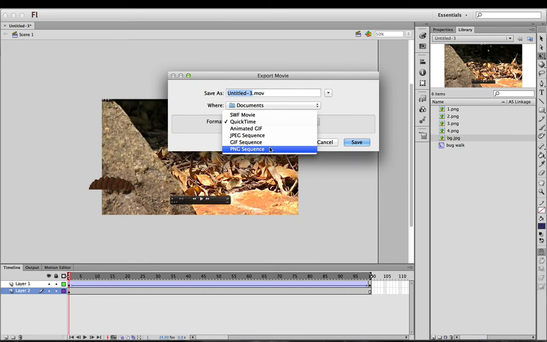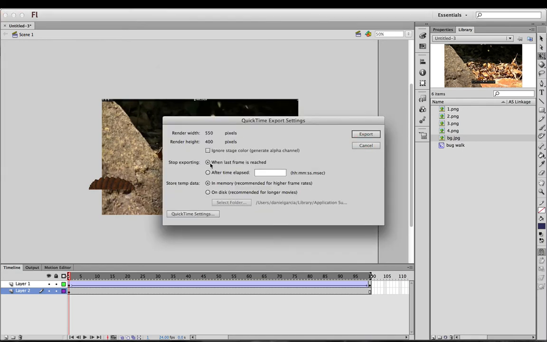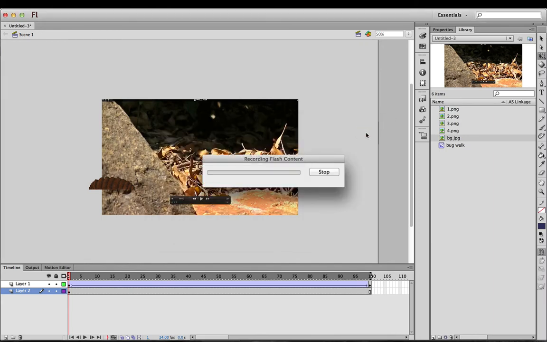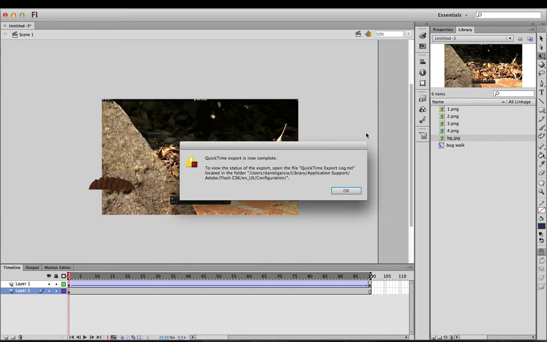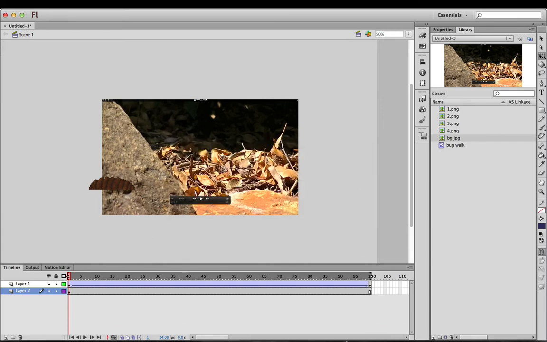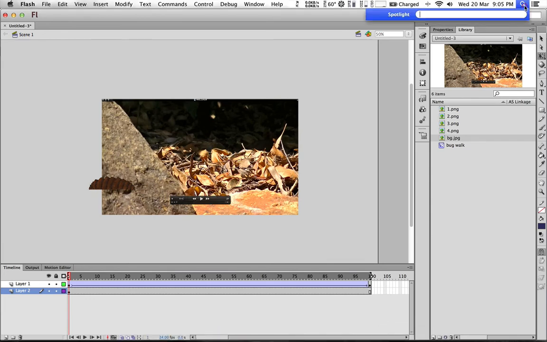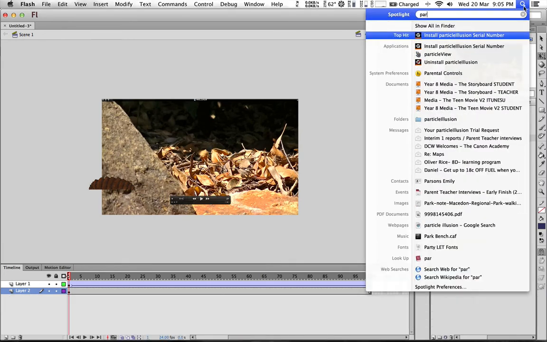Okay, but we'll talk about that when we get up to it. That's only for the people that want to do some effects after. If not, an SWF or Shockwave movie is fine. But for now, let's do a QuickTime and save that. When last frame is reached, export. So it should hopefully only take us a couple of seconds. And compressing. Done. Okay, so that's made that. Now the reason I did that is because I'll quickly then add some effects to this.